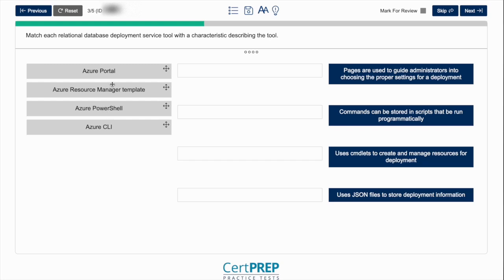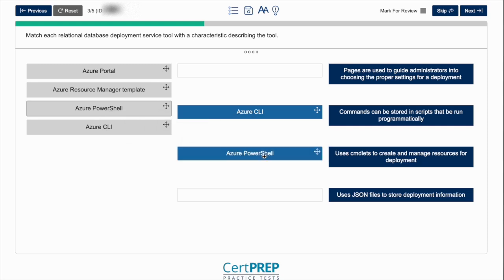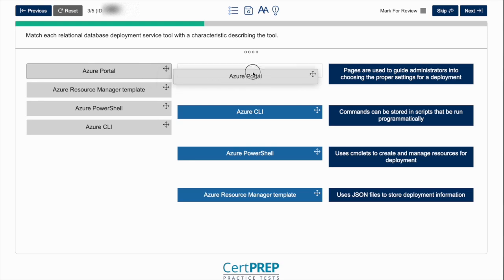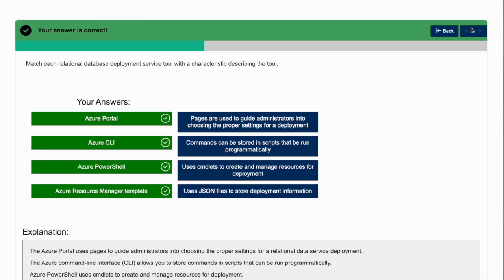Now I'll not get confused: Azure CLI commands can be stored to run them programmatically. Azure PowerShell is for cmdlets to create and manage deployments, and Azure Resource Manager template is for the JSON files to store the deployment information. And then Azure portal is the correct answer.